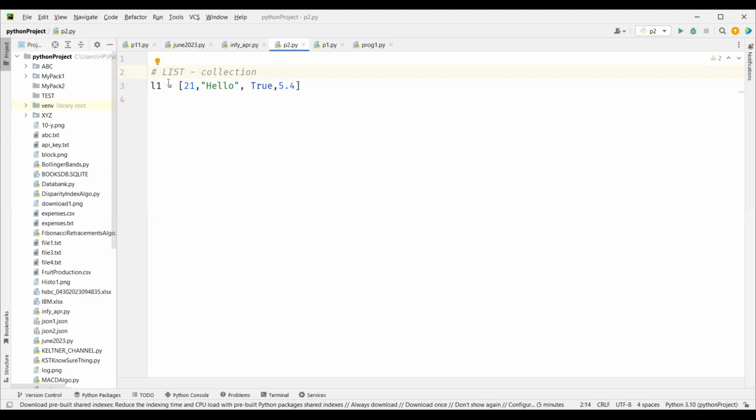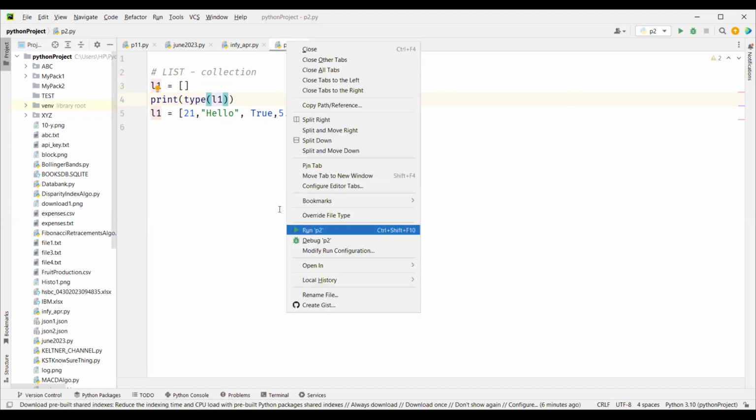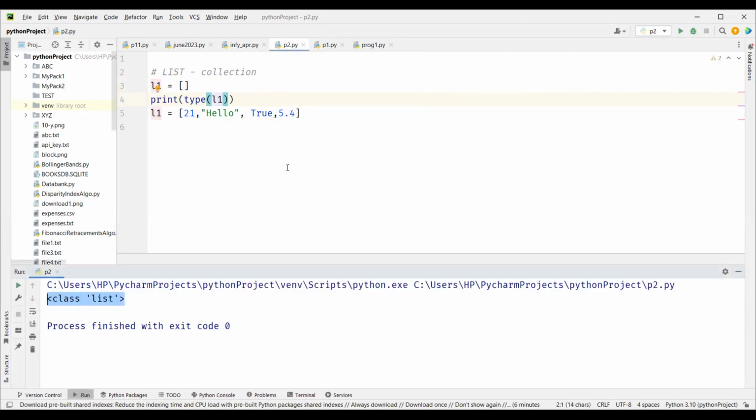When you're doing indexing, you will have a variable name and then the square bracket. When I put something like this, that means it is indexing. But when you have a square bracket independent, that means it is a list. You can have an empty list as well. I can call it L1 equal to only square bracket. If you say print type of L1 and run it, you get list.